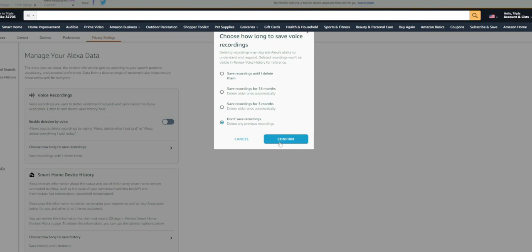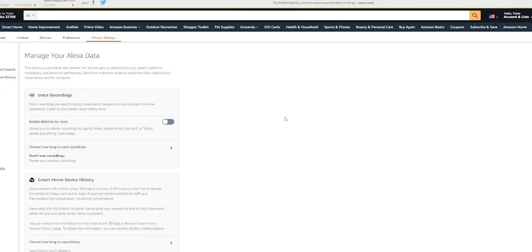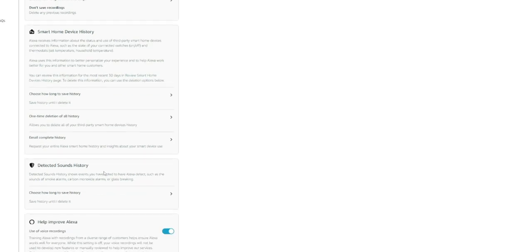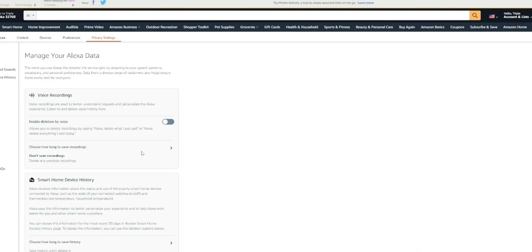I'm going to enable this option for now. Confirm. And you also have some of the same options with smart home devices. So choose how long to save history, one time deletion of all history, email complete history, sound history as well. So you do have the ability to go in and change these settings. And that way, you know that your voice isn't being recorded.